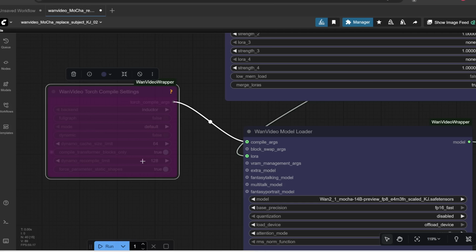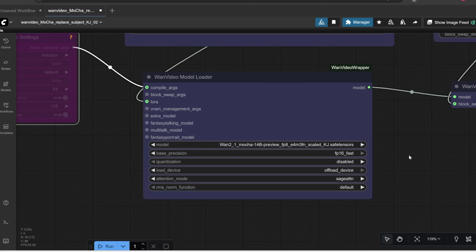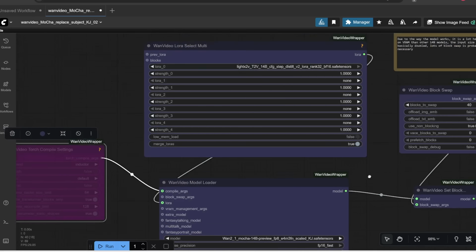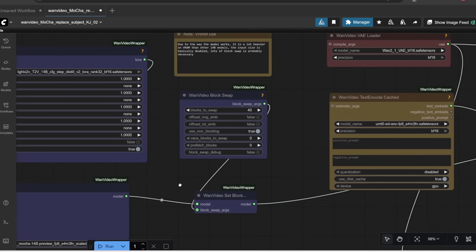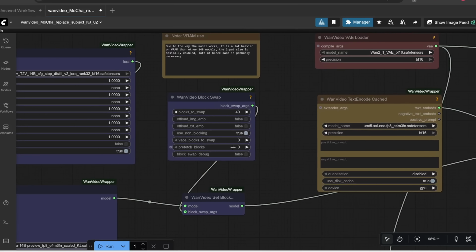So this is an optional component. It's using this Mocha model, plus you can also add this LightX2V LoRA to speed up your generation by like 4 to 5 times. And then next, it's going through this block swap component.